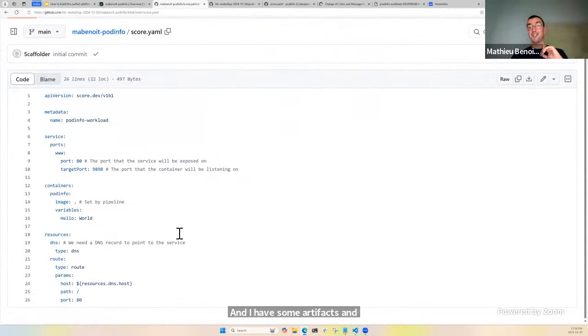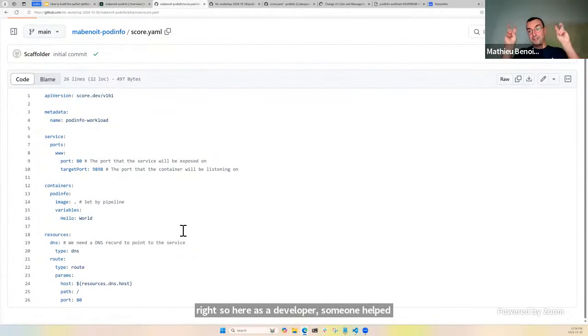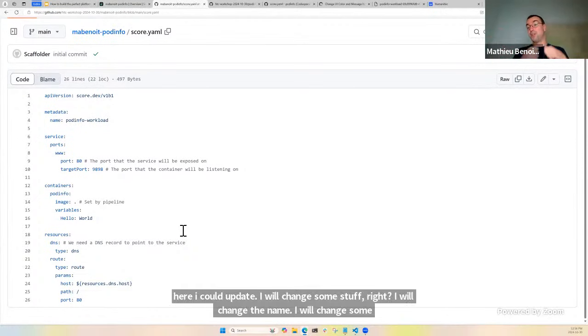So here, as a developer, someone helped me to have a scaffolding template. Here, I could update. I will change some stuff, right? I will change the name. I will change some stuff now that my application should do. I will change the source code.